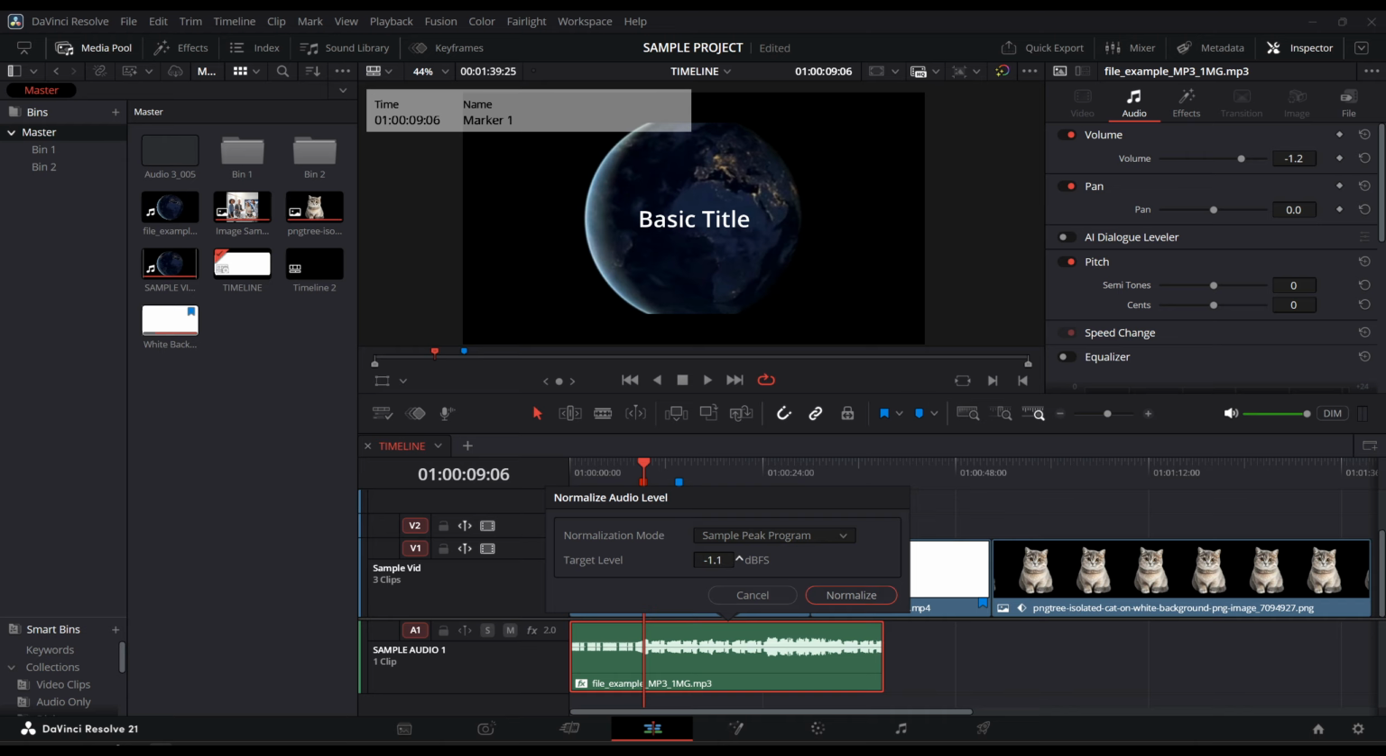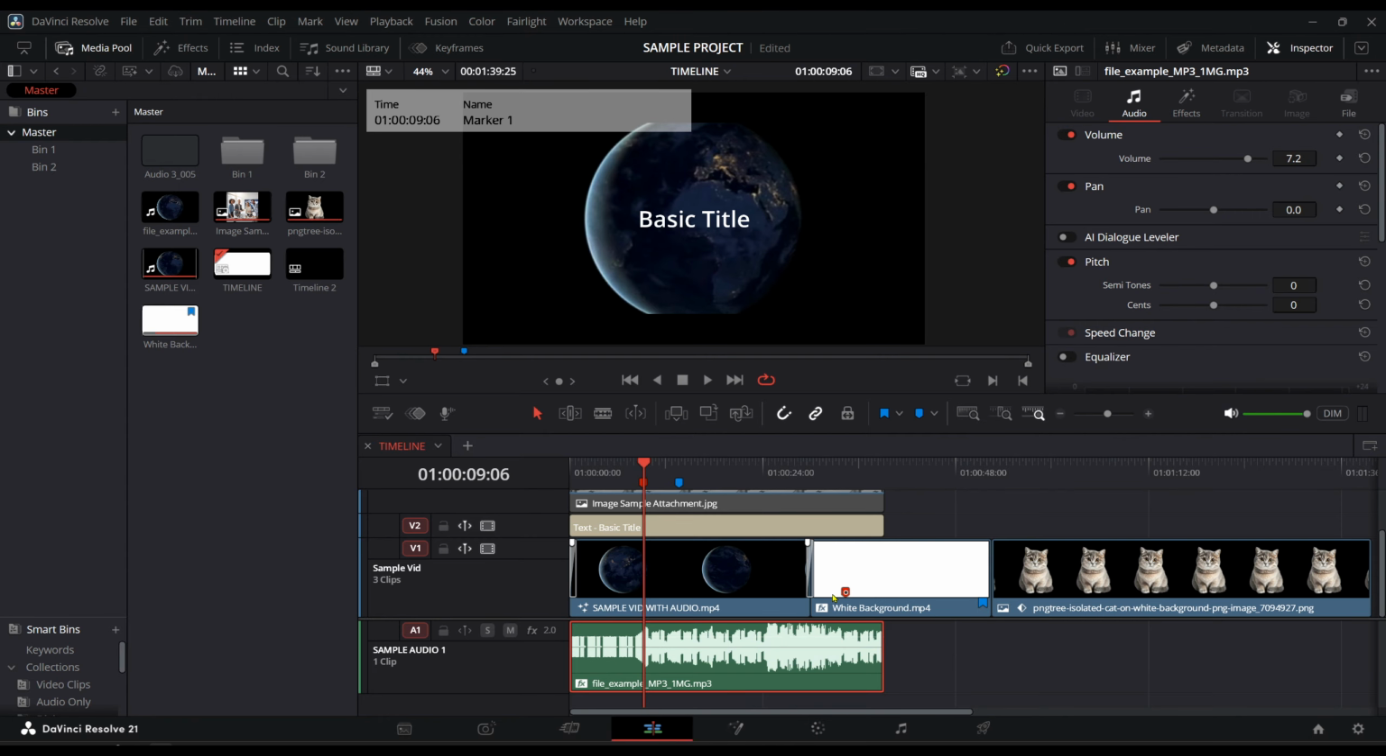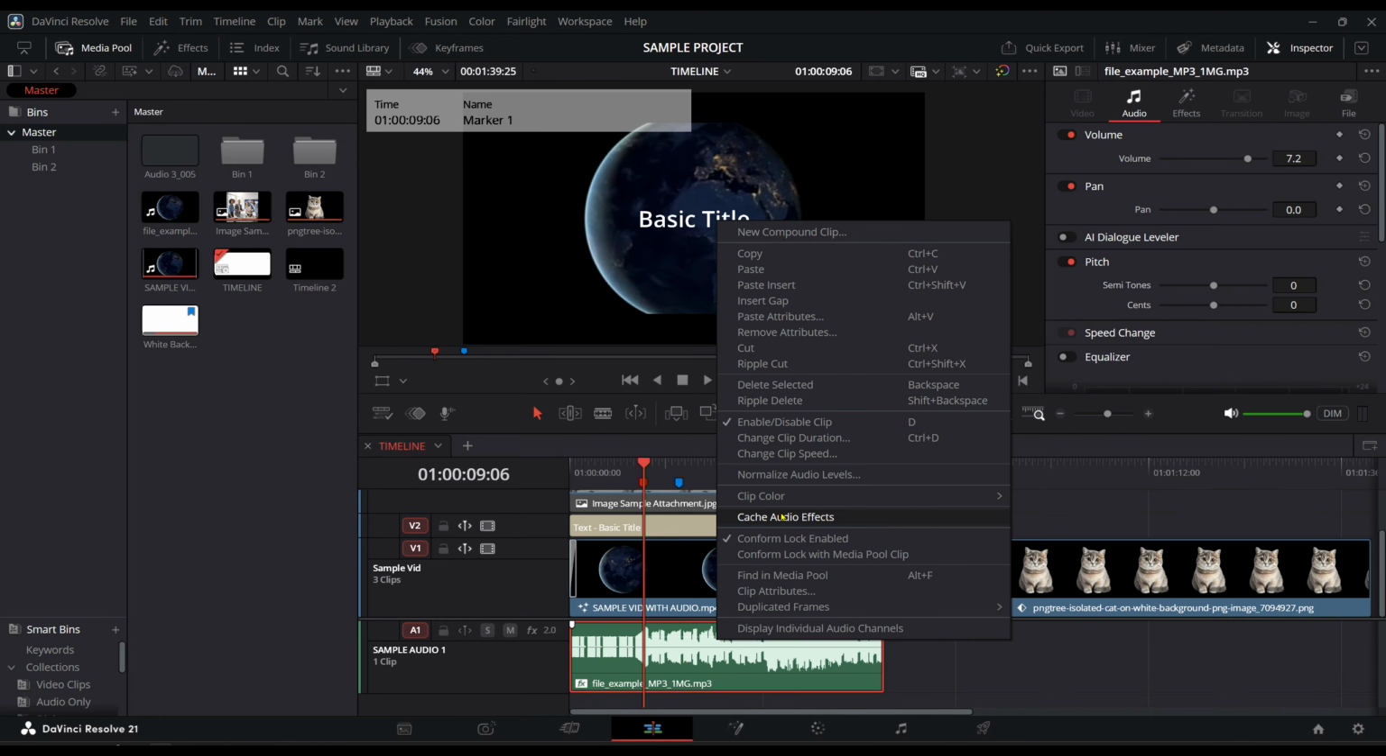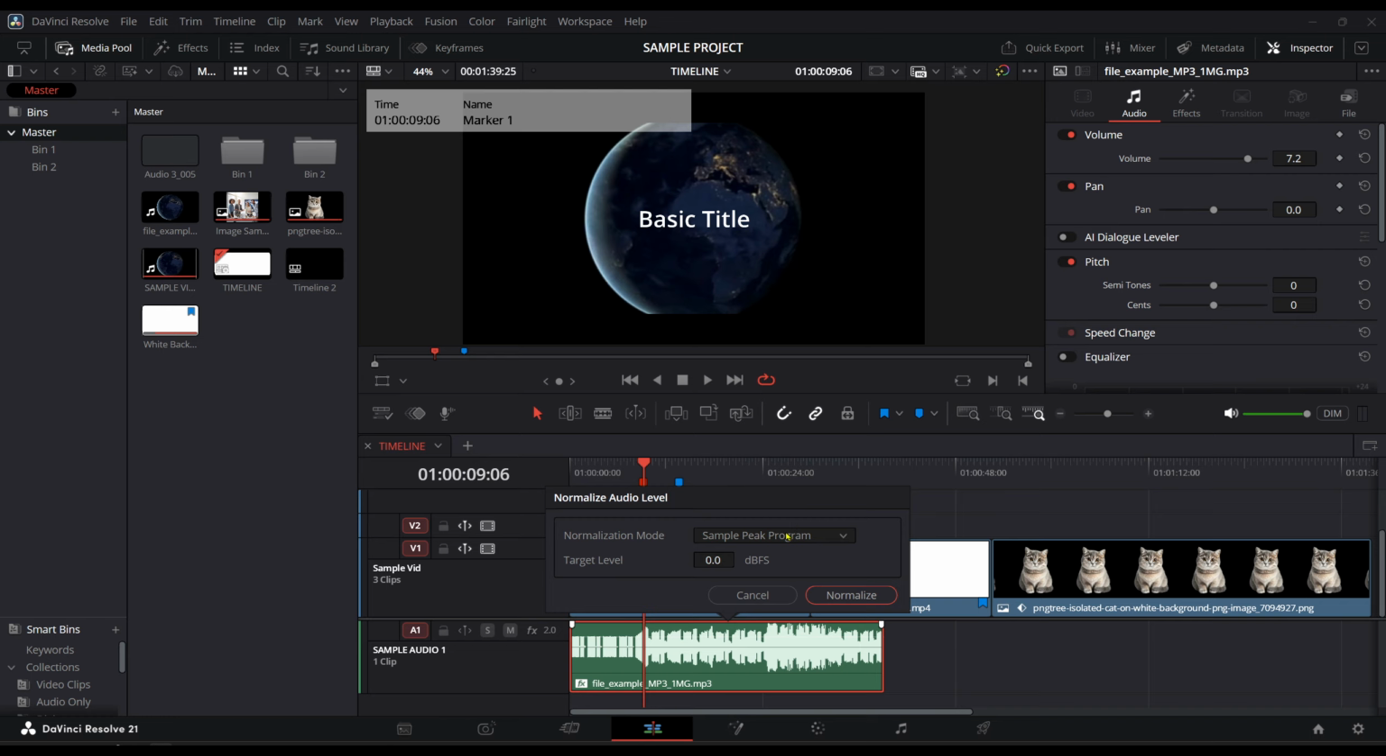This gives you control over how strong the normalization should be. The right choice depends on your audio and the final result you want. If your clip is very quiet, normalization can raise it to a more usable level. If it's too loud, it can bring it down so it fits better with the rest of your project. The main goal is to create a smoother listening experience without sudden jumps in volume.